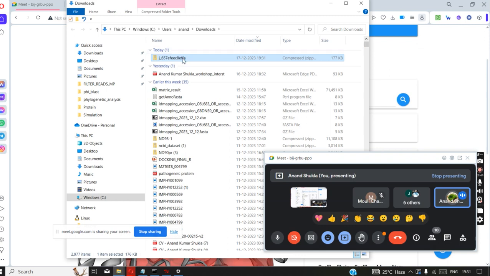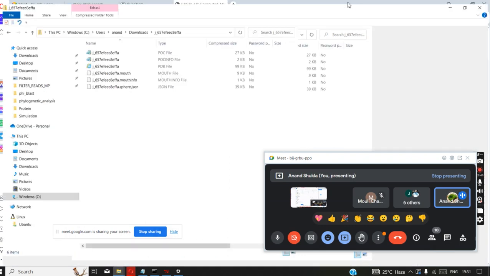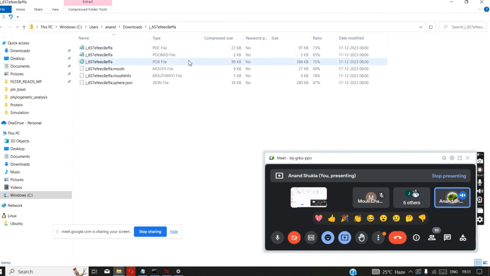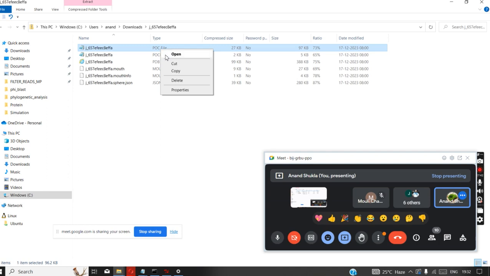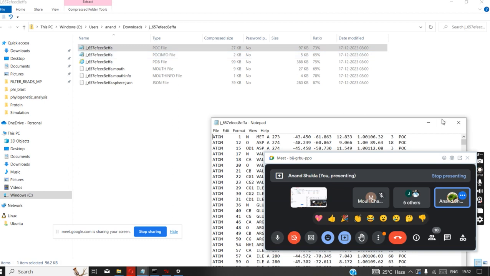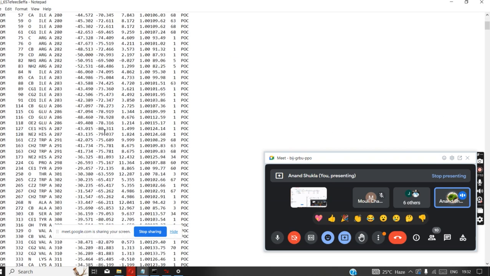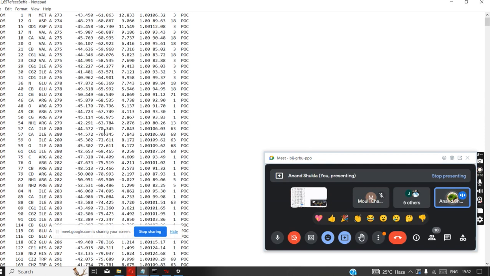Inside this folder you will see different files like the POC file, POC info file, PDB file, and others. You require only one file, which is the POC file. Again, I am repeating this: you require only the POC file, because it contains the pocket information or cavity information. So just open this pocket information file in Notepad. Can you see the information is displayed here? Now copy all this information.